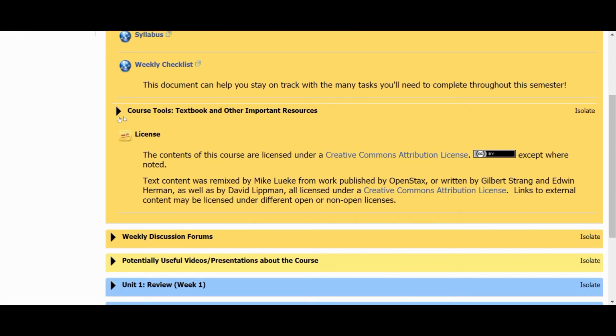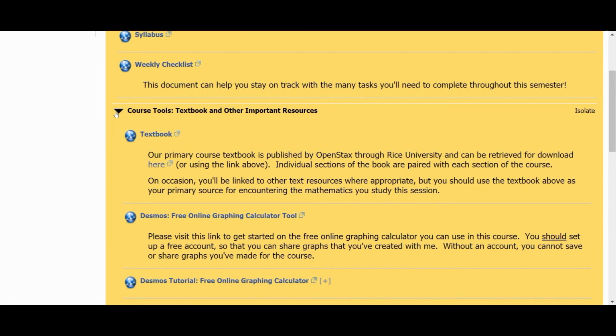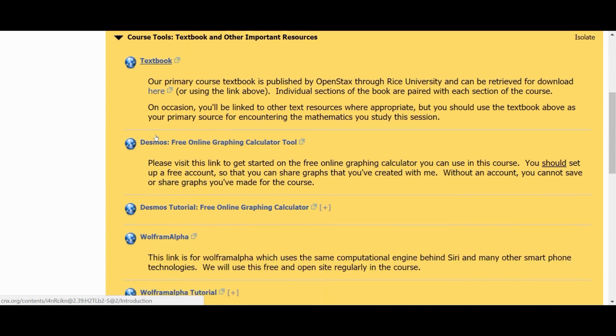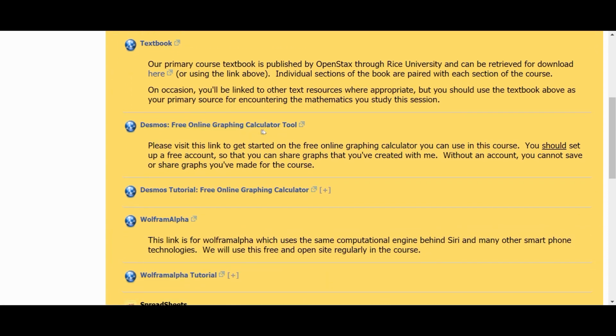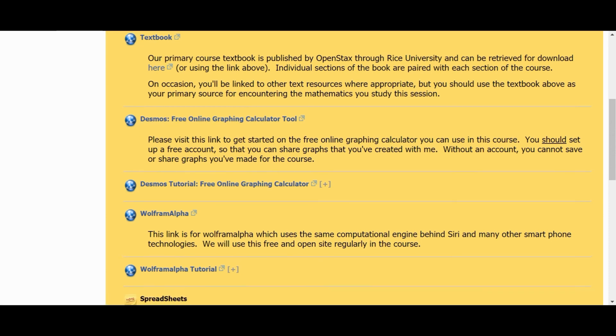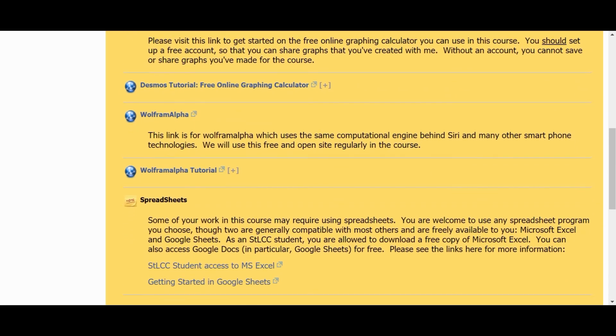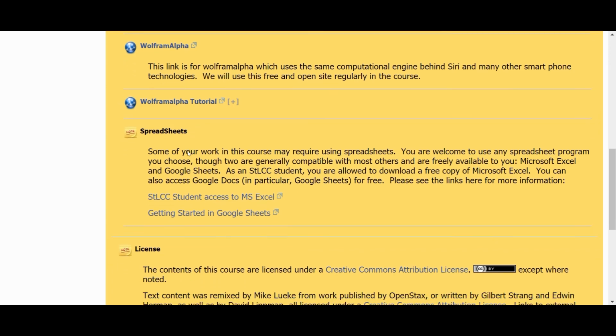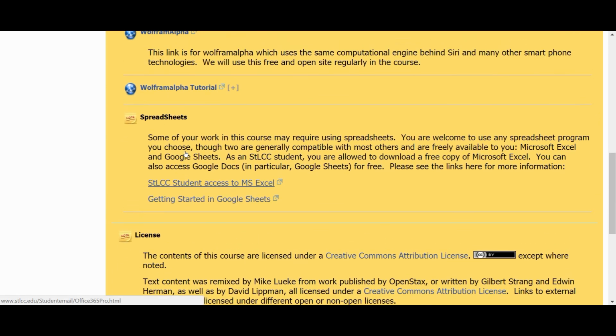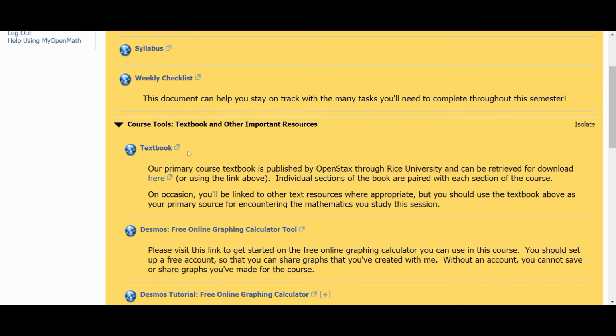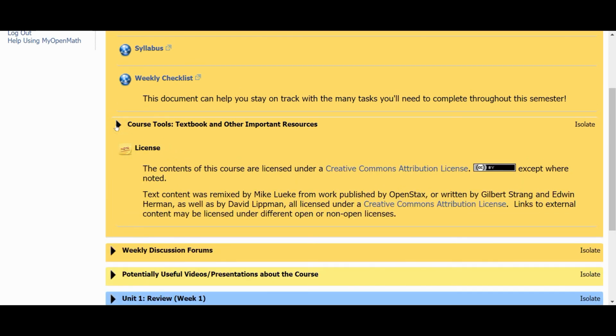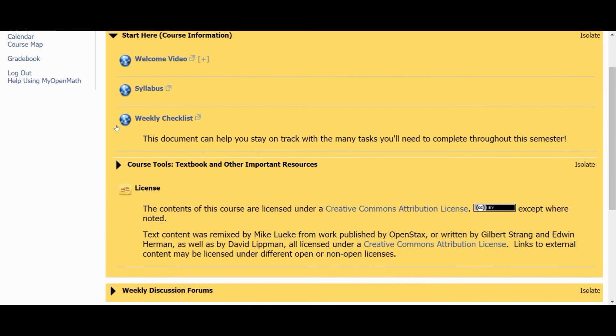Here's another block. You can see the triangle here for course tools. Here's a link to the textbook. The textbook, normally I'm going to link you directly to the section number that I want you to look at, but here is a link to the textbook as a whole. We're going to be using the free online graphing calculator called Desmos, and so there's a couple of links related to that. We'll also be using Wolfram Alpha and some spreadsheets from time to time, and so there are links related to those things, but I'll provide you links to them as well further into the course.